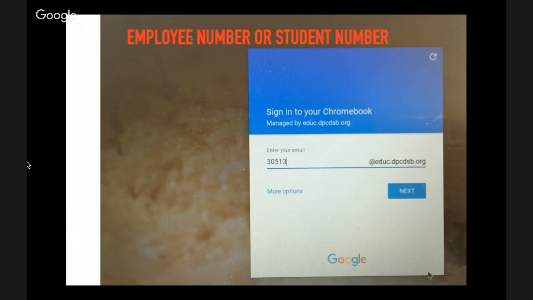You will need to enter your employee number if you're an employee, or your student number if you're a student, into that space.